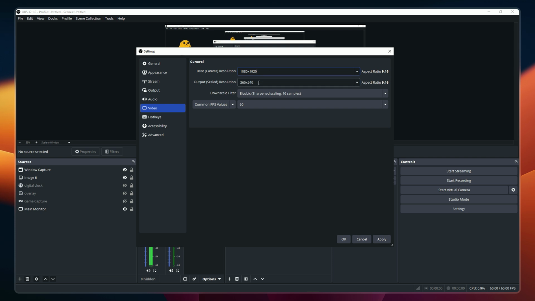Just below the base canvas resolution, you'll notice another setting called Output Scaled Resolution. This determines the actual resolution of your final exported video or stream. Right beside this label, click on the text field and type 1080 x 1920 again. It's important that both your base canvas and output resolution match to ensure your content looks consistent and doesn't get stretched or distorted during recording or streaming.